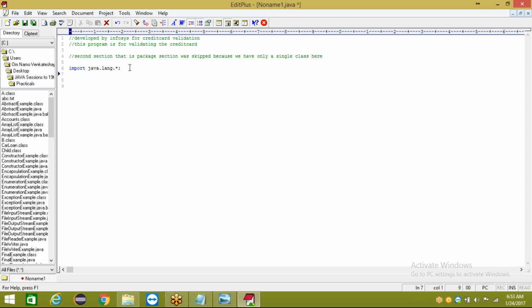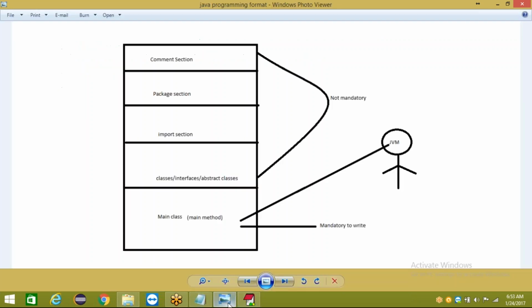Okay, and then what is the next section, friends? After the import section, classes, interfaces, abstract classes. One more thing I am saying, what is the usage of this particular section? According to my last session, if you have a group of multiple business logics, you are going to separate each and every business logic by taking a separate class. All these things I spoke in my last session. Have you remembered?